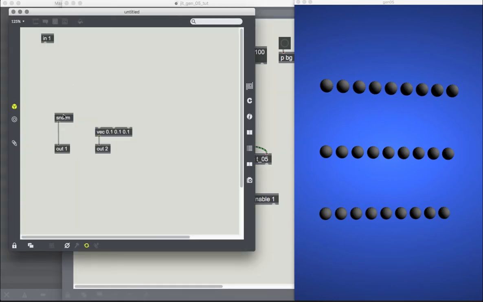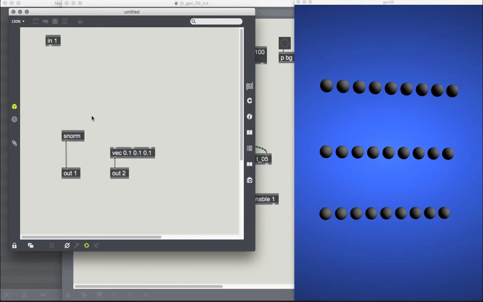So let's go inside jit.gen and let's start programming a bit. Instead of the snorm object, let's use the cell object. The cell object will give us the coordinates of the single cells of the matrix, not normalized, so exactly the integer numbers to which every cell in the matrix corresponds. In our case, it will give us numbers between 0 and 8 for the x-axis and 0 and 2 for the y-axis. And we want to transform these two-dimensional coordinates into a three-dimensional vector. So let's create this vector here. Okay, so the first thing, we want to switch our x and our y.